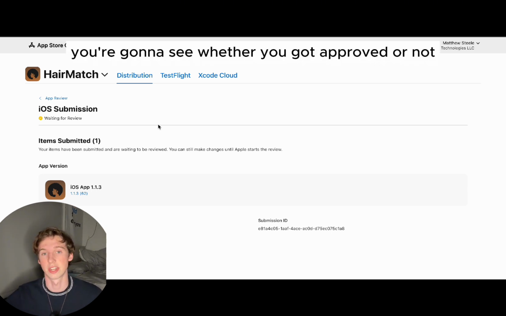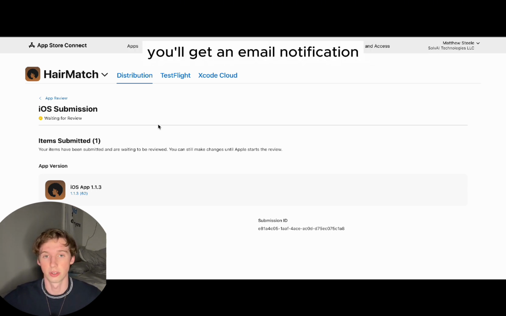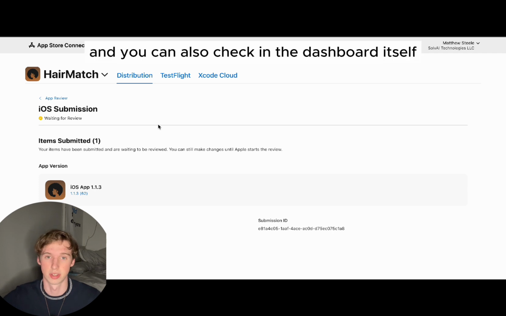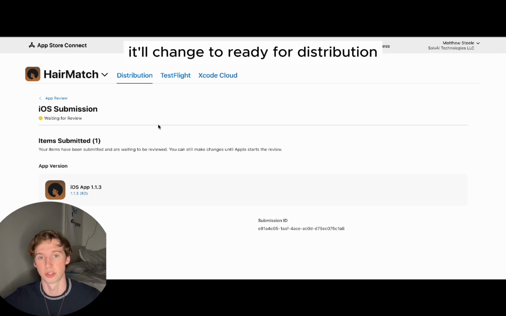And then eventually you're going to see whether you got approved or not. You'll get an email notification, and you can also check in the dashboard itself. It'll change to ready for distribution.